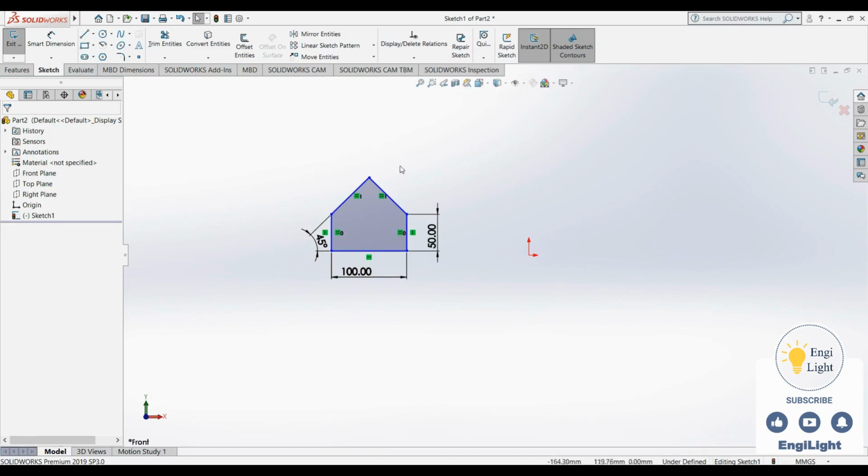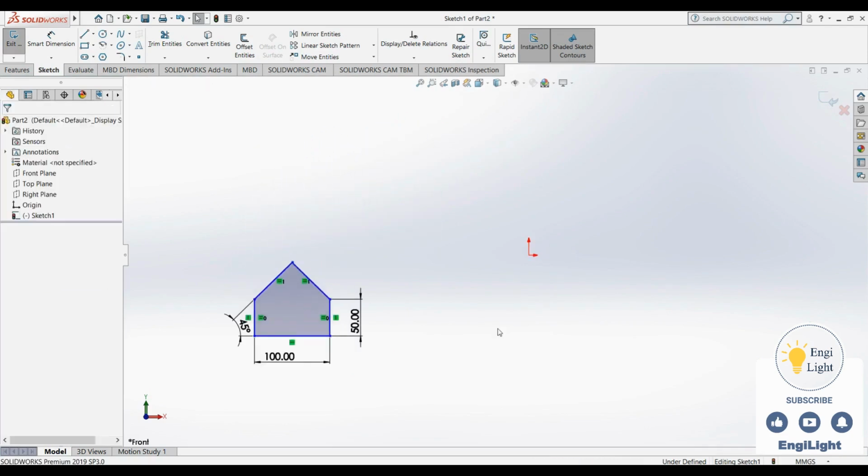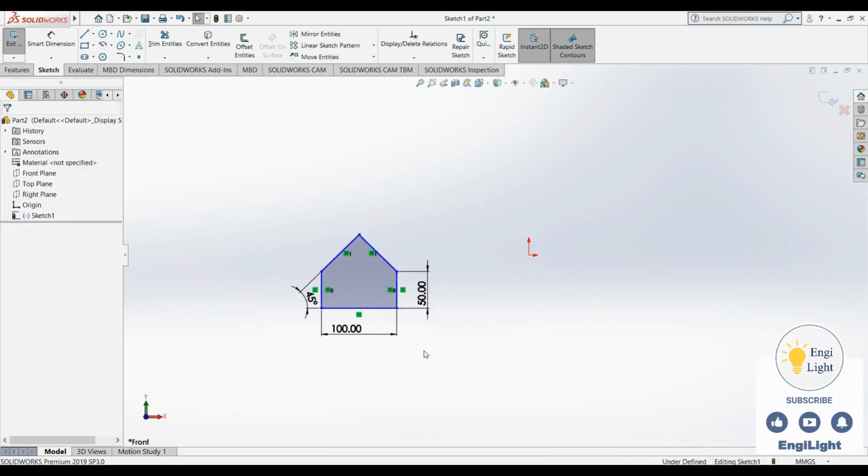Now, we can see that if I select the line endpoints and drag the cursor, the shape's position on the sketch plane changes. Well, I just need to define the position of the sketch on the sketch plane to make it fully defined. For this, I can use the Smart Dimension tool to easily set the distance of this point from the origin, which requires a horizontal distance.